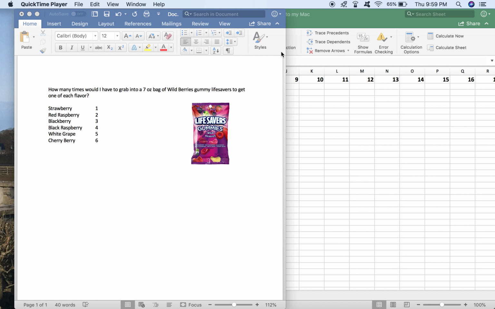Alright, so for my simulation, I decided to use Lifesaver Gummies as my choice of thing to test. And so my question was, how many times would I have to grab into a 7-ounce bag of wild berry gummy Lifesavers to get one of each flavor? And so there's strawberry, red raspberry, blackberry, black raspberry, white grape, and cherry berry. And I numbered them, as we can see, 1 through 6.